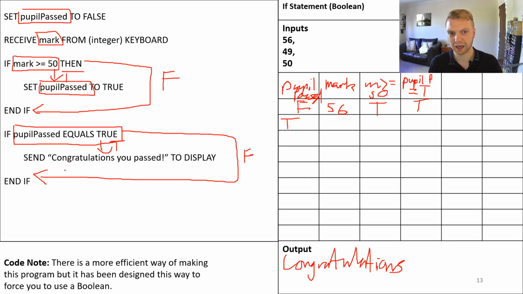And you then just try it again for 49 and 50 and see what results you get.